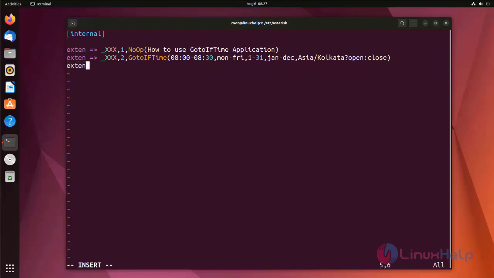In the next line, I am using a priority with the label open. It will play back a message. We entered here, I'm just using hello. In the next priority, I'm using the label close, which is going to hang up the call.